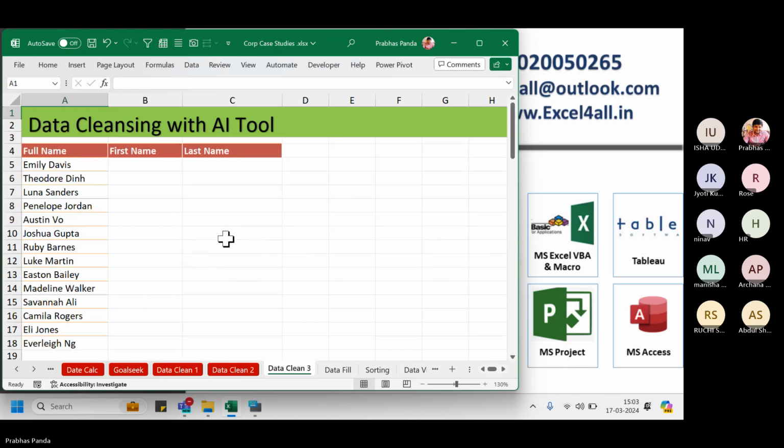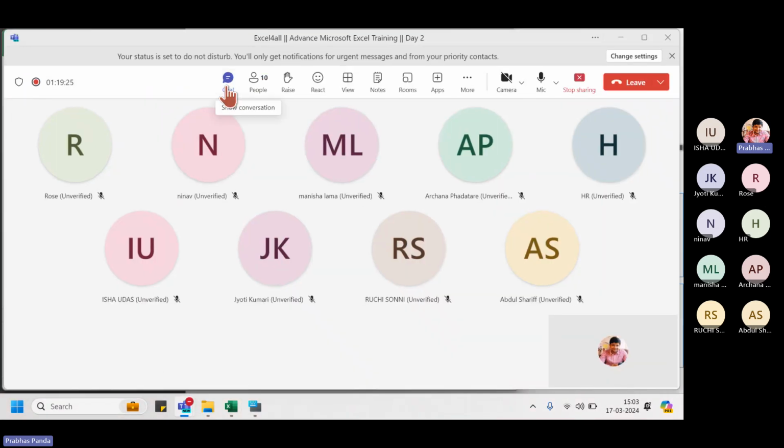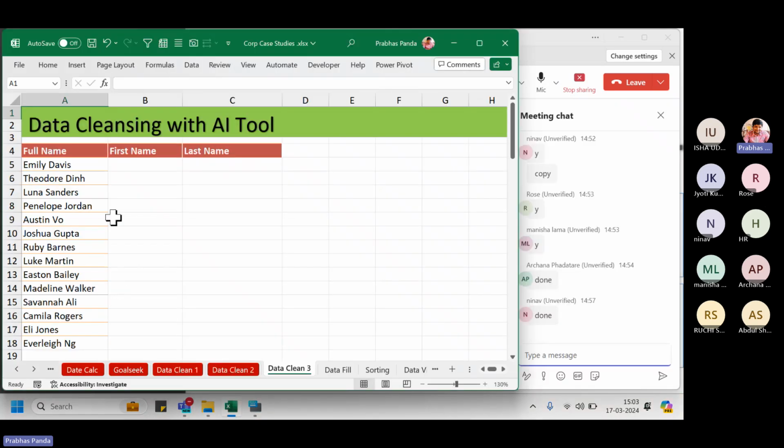Data clean 3. Now, if you look at our data over here, let me take you through the data we have. We have got some employee names. We have downloaded some data. We have got some employee names, right?